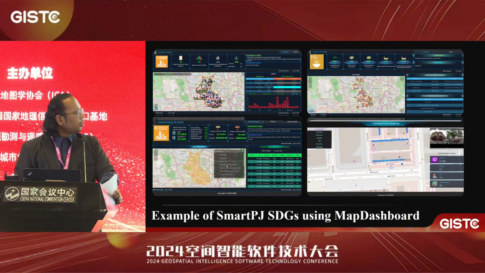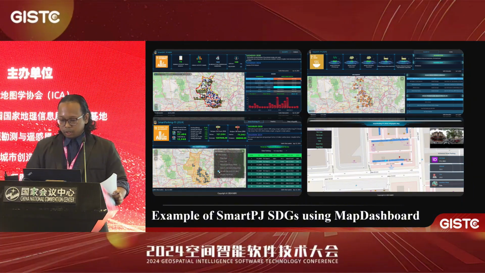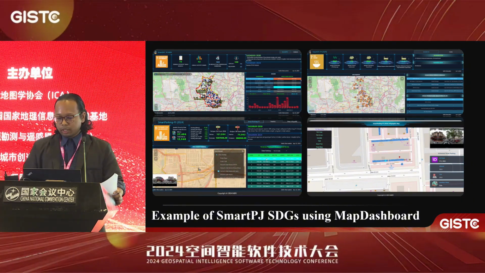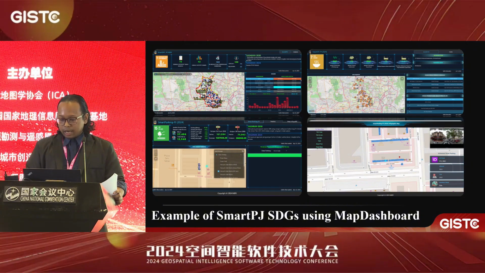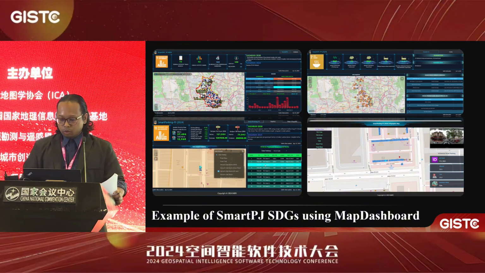This is more examples of the Smart PJ, the SDG implementation for the dashboard module using the SuperMap dashboard. All of these are using off-the-shelf components to reduce the cost of development and speed up implementation of dashboard modules. The user-friendly and ready-to-use widget components help the planning officer to create and maintain the dashboard without knowing programming or coding.